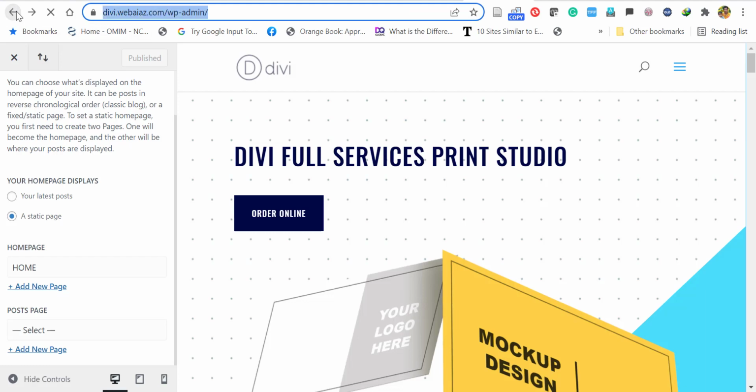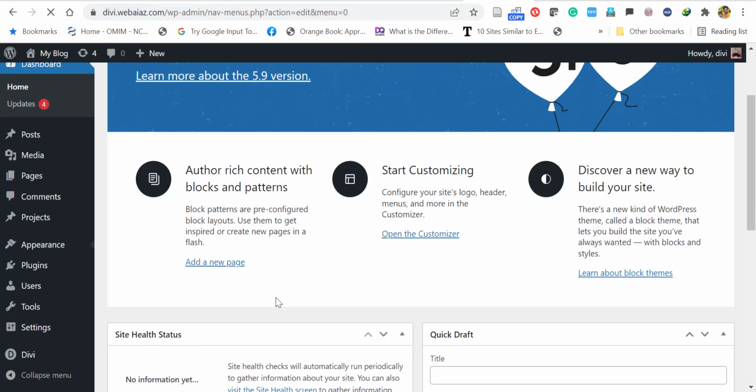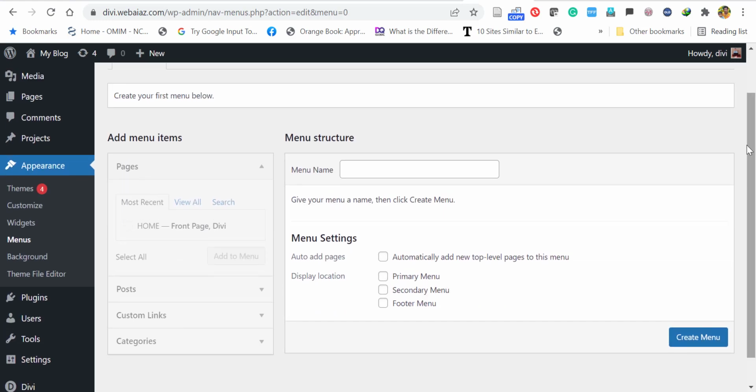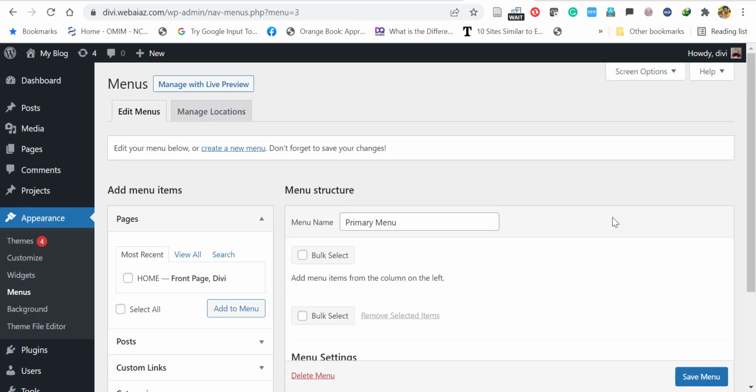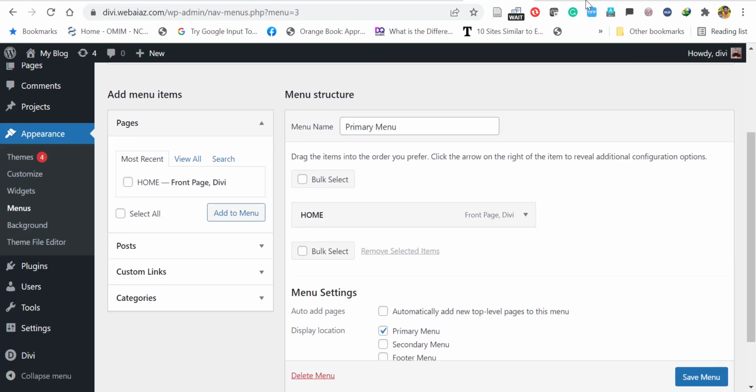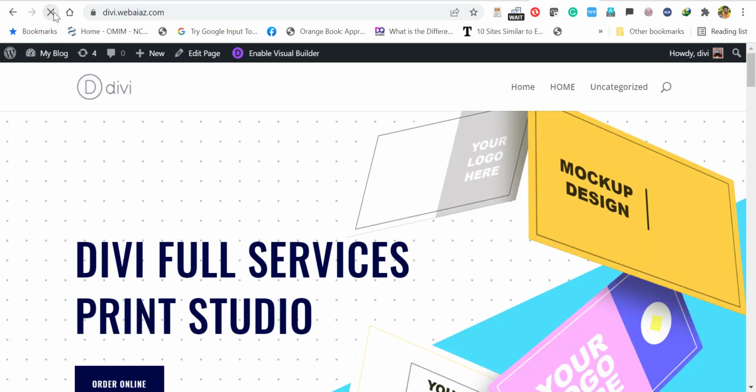So how to set up this? For that, go back to the dashboard, click Appearance and click Menus. In the menu, you have to create a primary menu. I'm creating a menu called Primary Menu. Select the display location as the primary menu and create menu. Now here you have to select the home page you have created, add and save menu. Now let's refresh our website and see. Hooray! Now only the default layout page we have created is appearing.